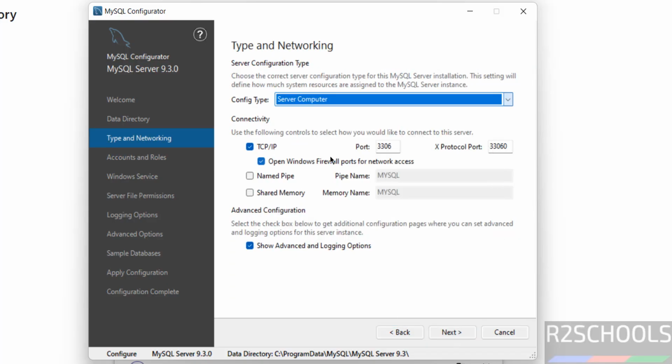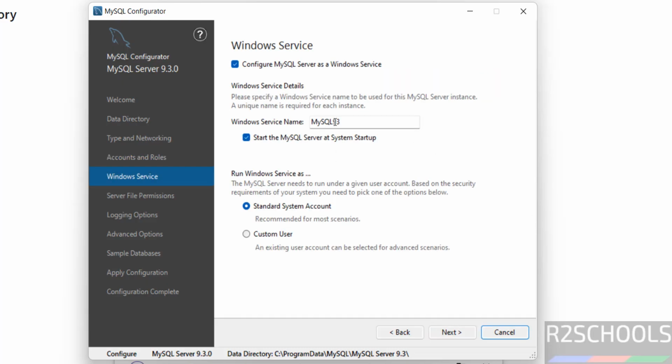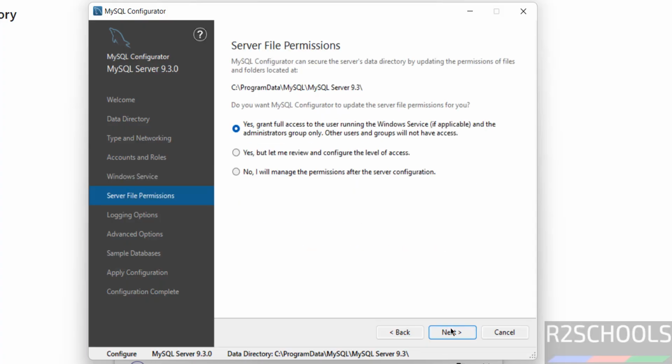And here, for config type, I am going to select server computer. Click on next. Set the password for the root account. If you want to add or create a user, you have to click on add user. Later also you can create or add users once the installation completes. Then click on next. And this is the service name in the Services application. And see the checkbox, start the MySQL server at system startup. If you select this one, when the Windows machine is restarted, the MySQL server will be started automatically and runs as a Windows service as standard system account or custom user. So select the standard system account and click on next.